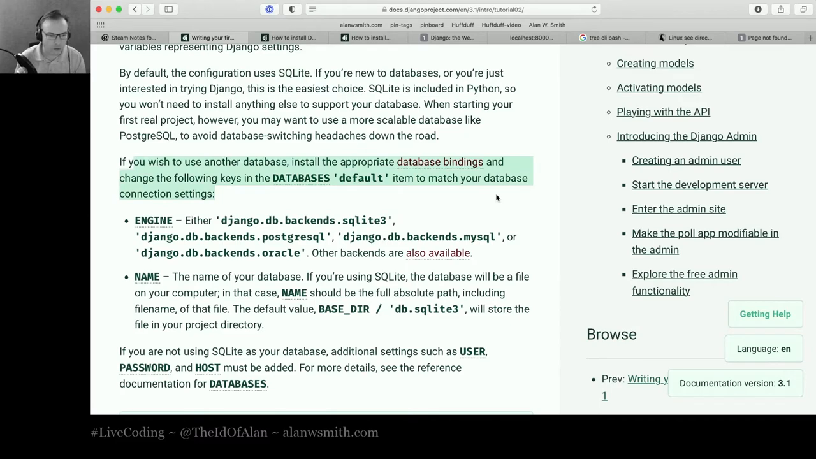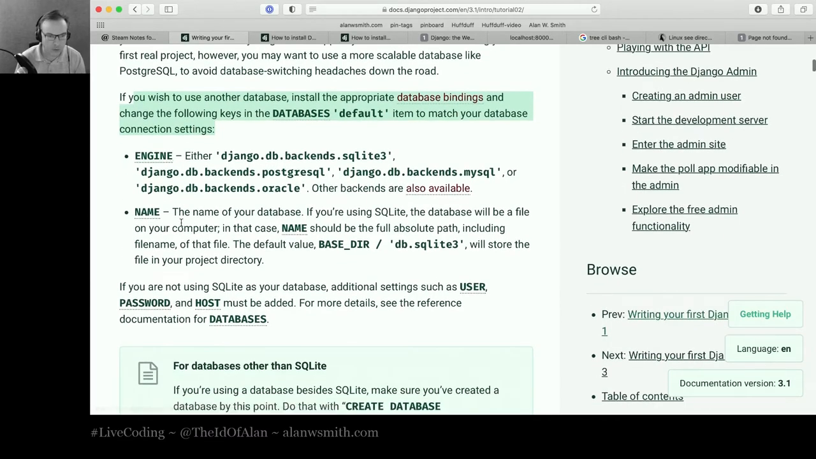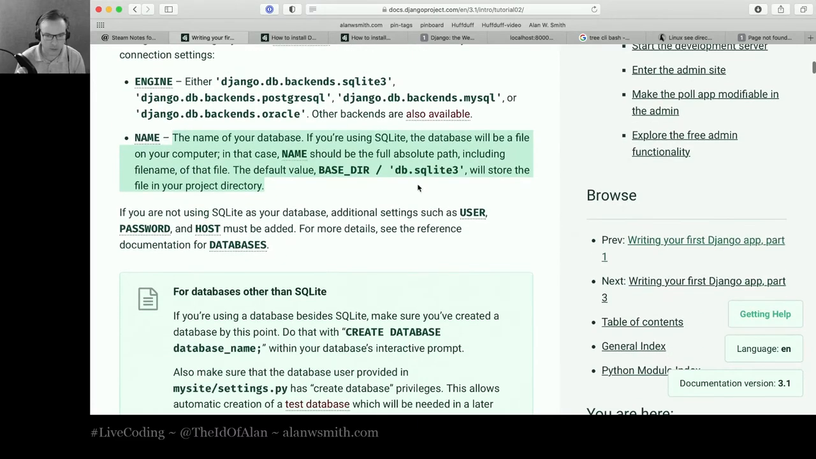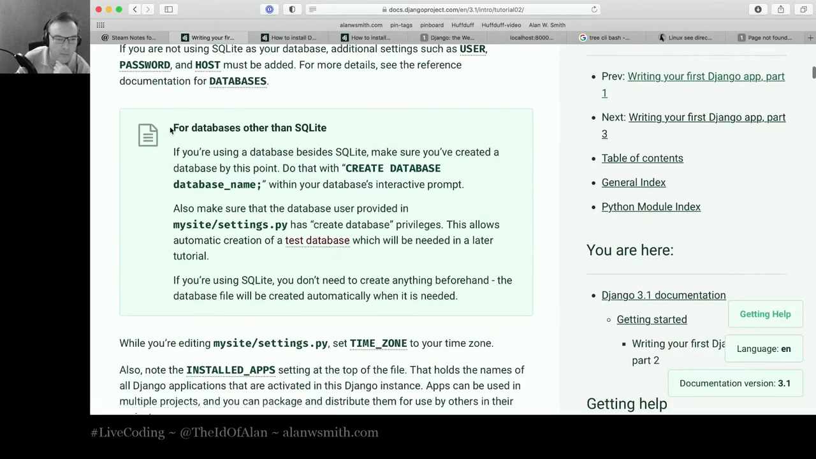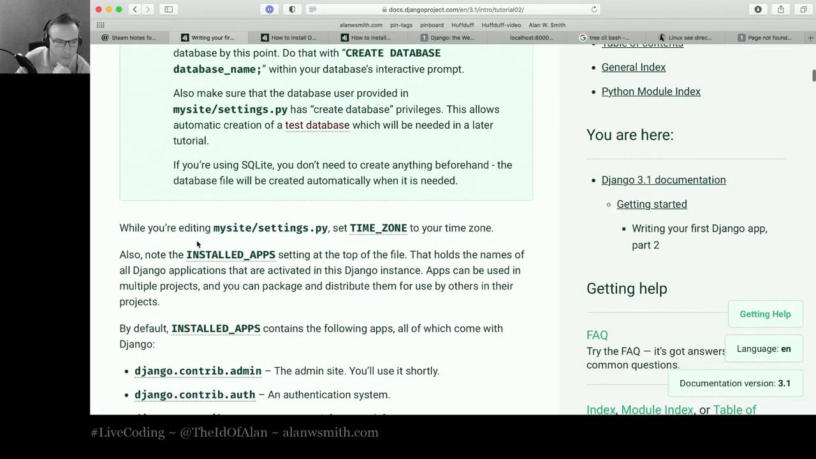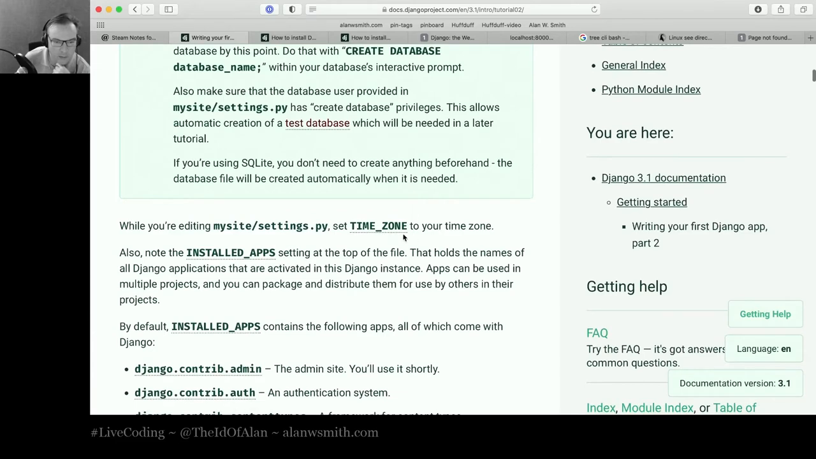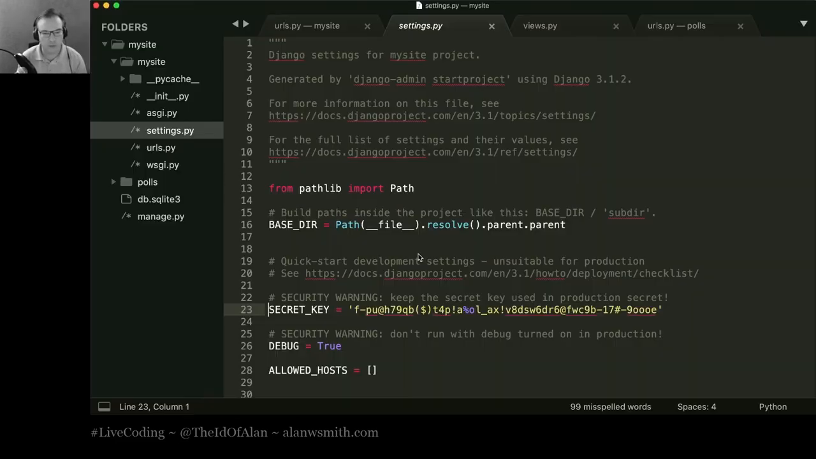I don't wish to use another database. Name the database. Yep, it's all good. So it's just using that. We're not using SQLite. We are. For databases other than SQLite, we don't have to worry about it. All right, editing my settings, set the time zone to your time zone.